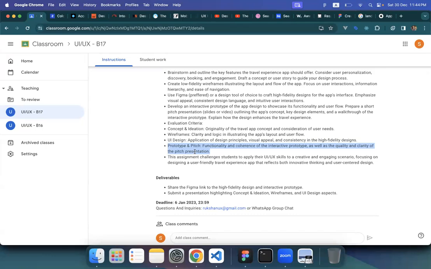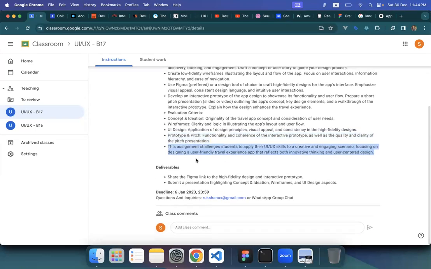Why did you choose this particular color? What is the placement? All the things you have to mention. So you have to come up with a story and back your design ideas and present it to the class. This assignment challenges students to apply their UI and UX skills to a creative and engaging scenario, focusing on designing a user-friendly travel experience app that reflects both innovative thinking and user-centered design.